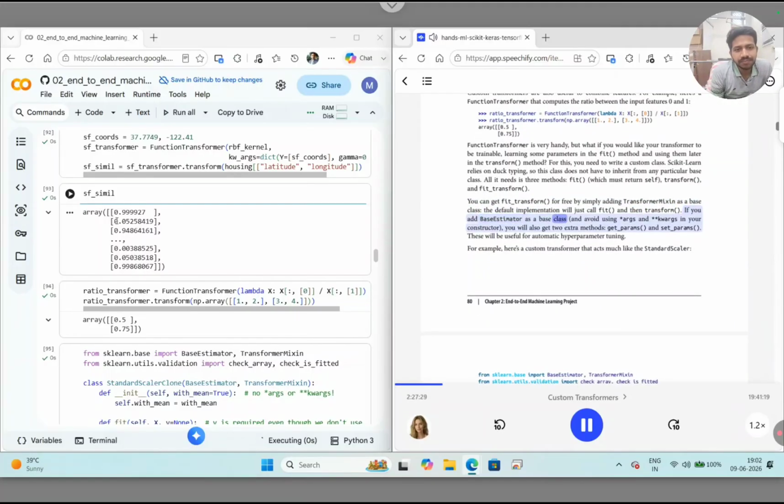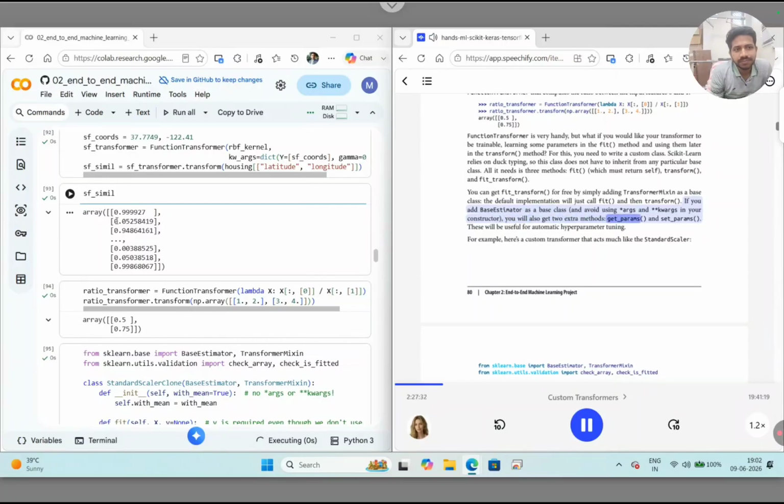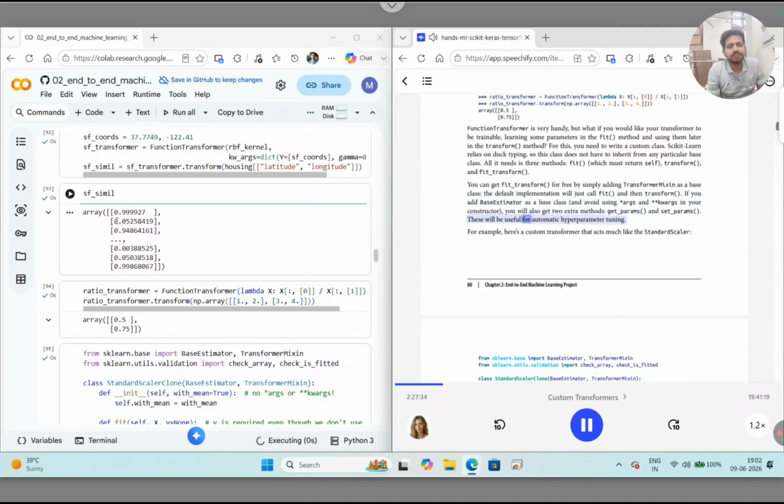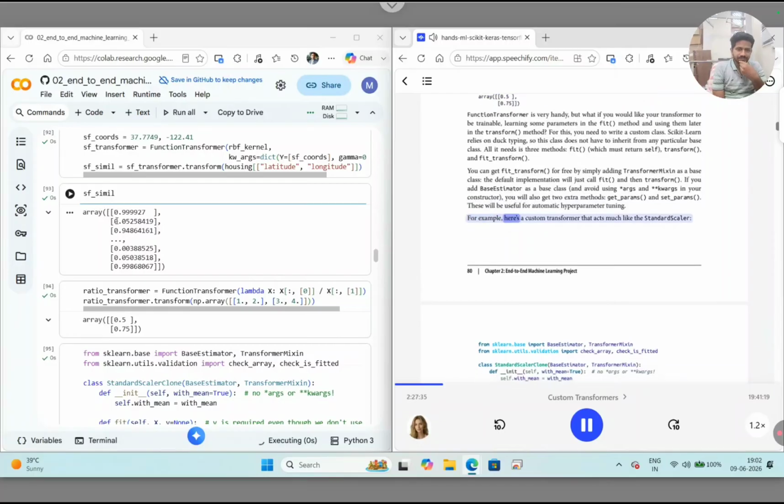If you add BaseEstimator as a base class, you will also get two extra methods, get_params and set_params. These will be useful for automatic hyperparameter tuning. For example, here's a custom transformer that acts much like the StandardScaler.